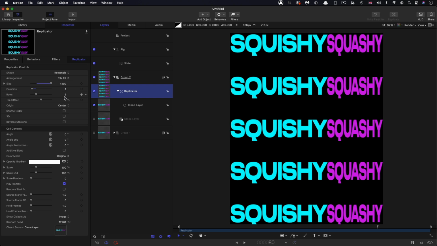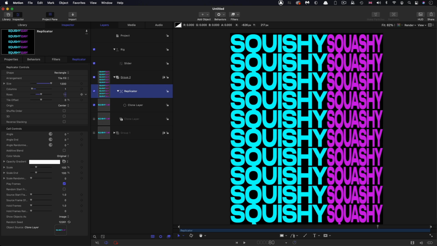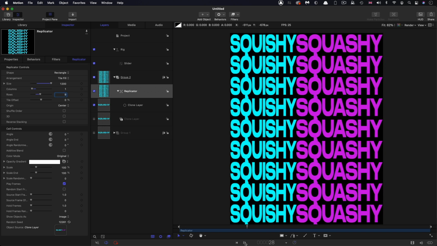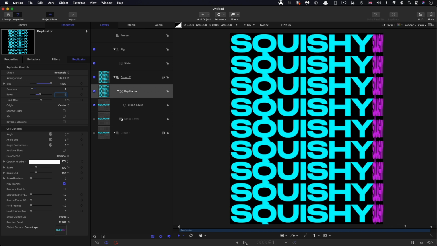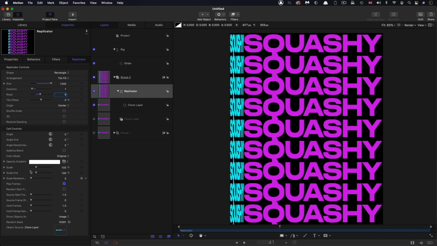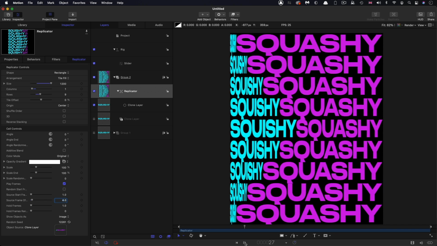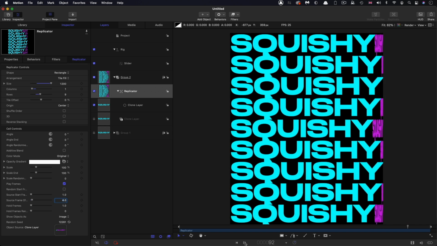So we can come back to the replicator and we can increase the number of rows. 10 is too much. Let's go for 9 because we need to see the tail of the queues. So now we've got that, which is not really what we want because we wanted them to happen sequentially. So the reason we made a clone is that we can now access these play controls for the source. And what we're going to do is add a source frame offset of, I don't know, 4 or something. And now if you press play, you'll see that we've got this nice sequential result.